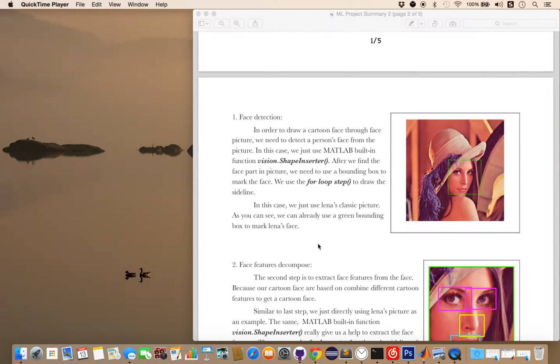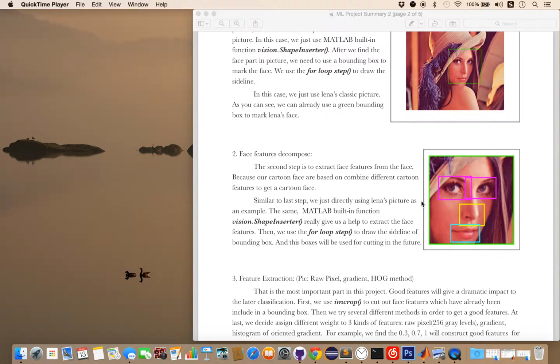The first step is that we need to make the face detection here. In this case, we just use Lena's classic picture. As you can see, we can already use a green box, which here bounding the Lena's face. After that, the second step is we need to implement the face feature decompose. In this part, because our cartoon face are based on combination of different cartoon features together, very interesting things. So we need to again use the detection method to using this small box to bounding Lena's eyes, nose, and mouth here.